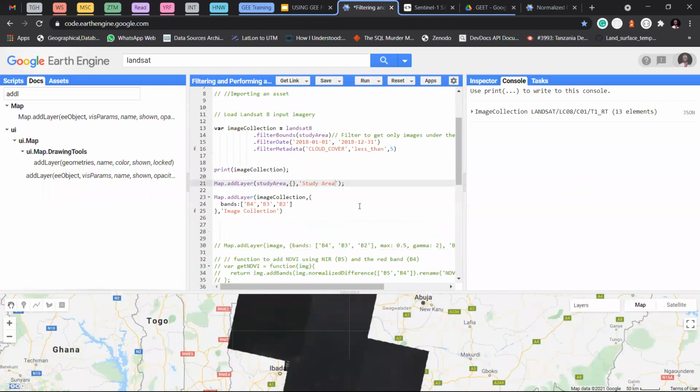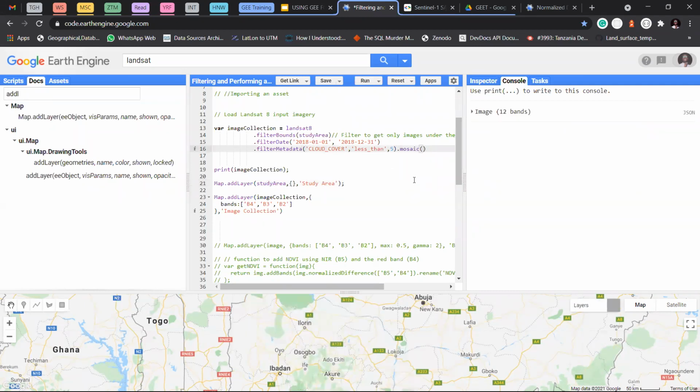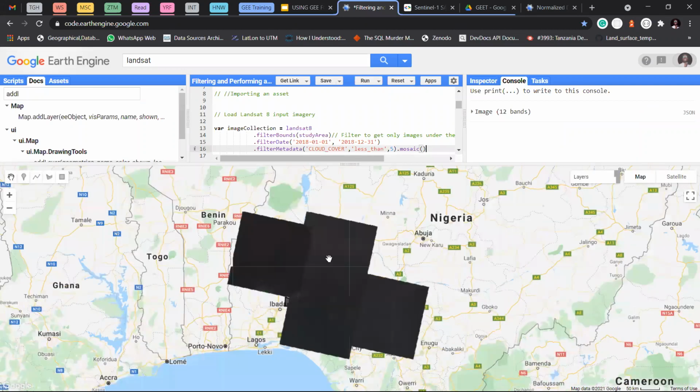Let me say, we have just 13 elements. These are an image collection. So let me say I want to mosaic them. It's just very easy. I just call dot mosaic here. I'm going to mosaic the images for me, right?